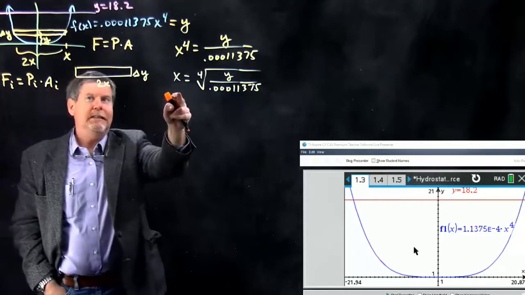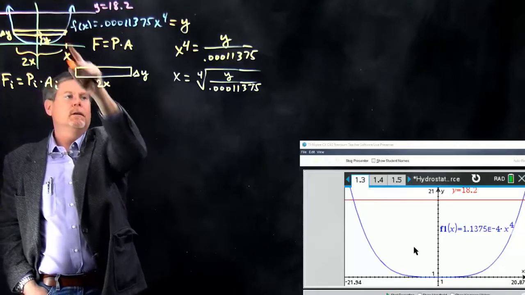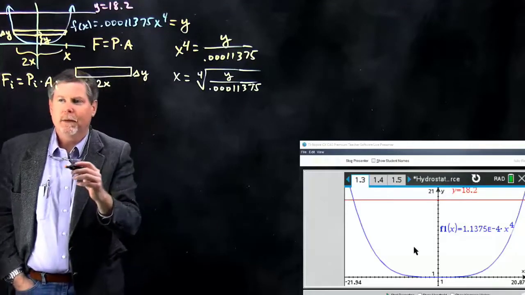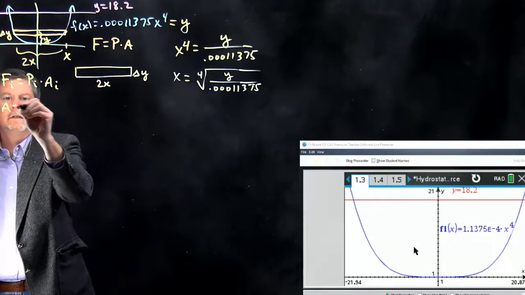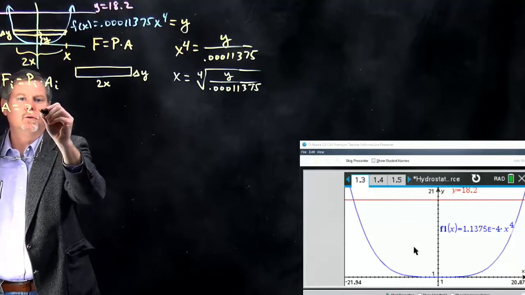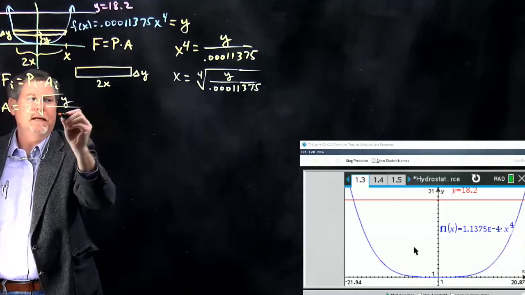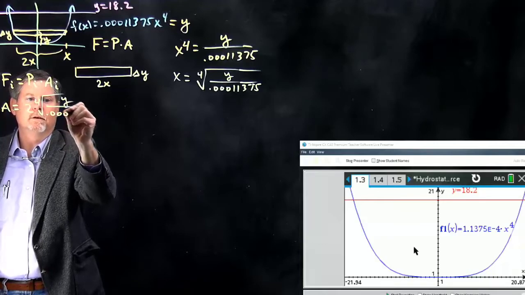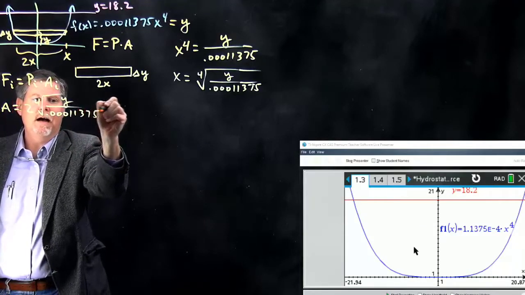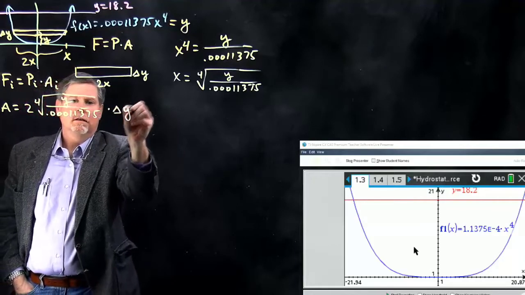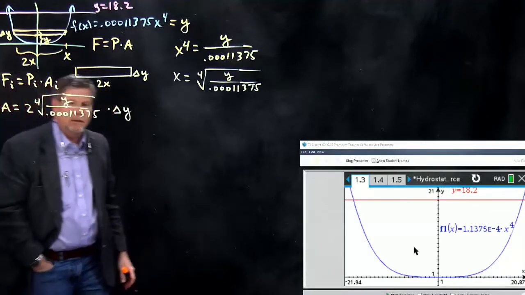Okay. So that's our x-coordinate. We need twice that because we want to go from here to here, and then we need to multiply that by delta y. So the area is going to end up being 2 times the fourth root of y over this mess, 0.000111375, times delta y. So there's the area.